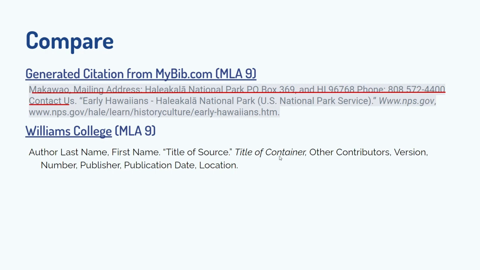Then they said the title of the container is in italics, so I have a container name there. Other contributors, not often something there. Version, I don't have any volume or issue numbers here, so that's kind of what they mean by version. A publisher, there might be a publisher website, but there's some rules about that. A publication date, I definitely don't have a publication date here, and that seems pretty important.